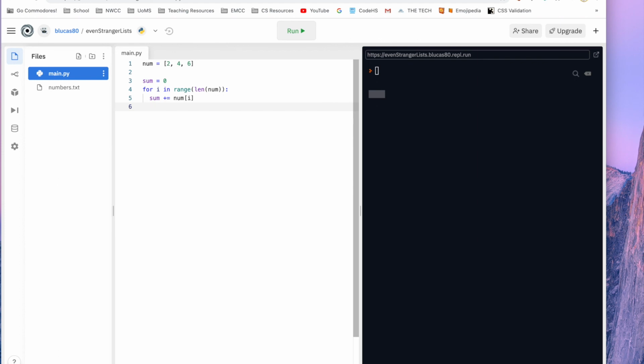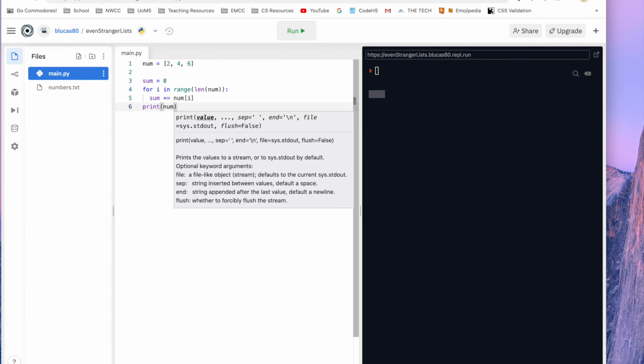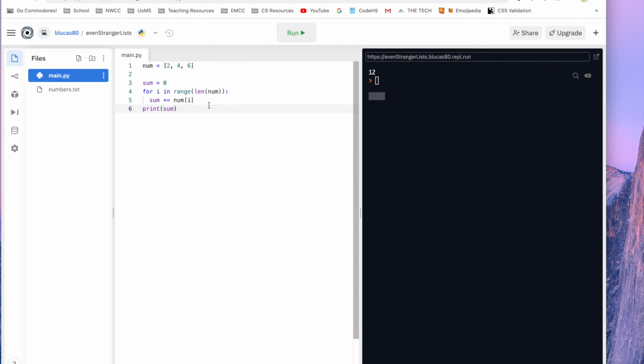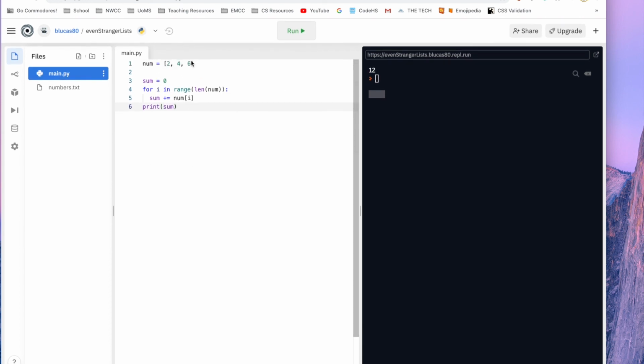After that completes, let's say print, not sum, we want to print sum. Let's run it, and we get 12. So 2 plus 4 plus 6 is 12. Yay!